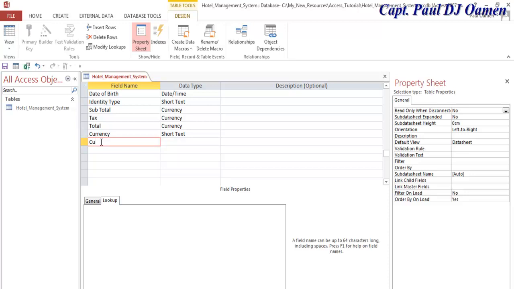Currency entered, or the amount entered, amount entered. Then we have converted, let's call that currency converted. Right, 1, 2, and 3.